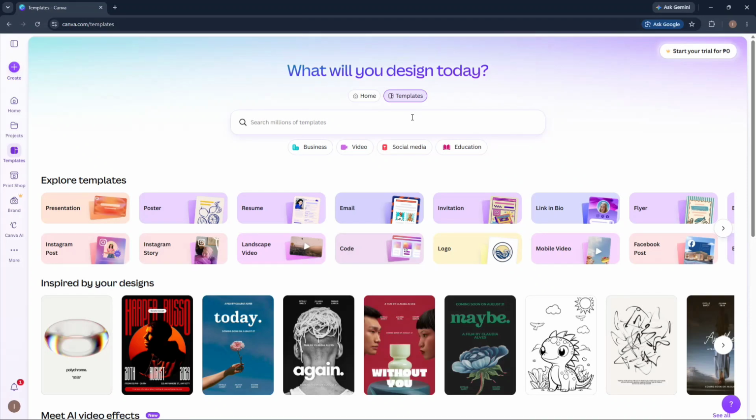How to take Canva size in Canva. Need the right size for your Canva design? Let's set it up step by step.